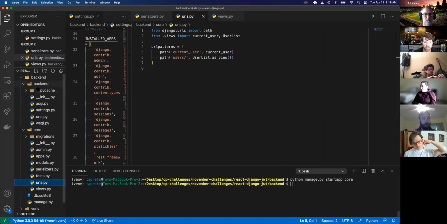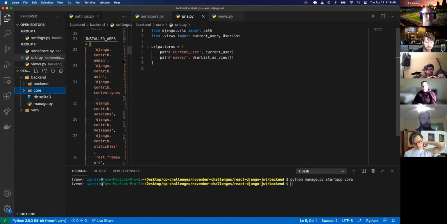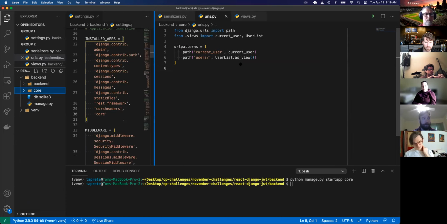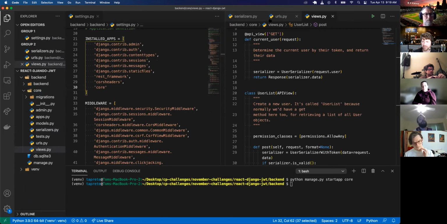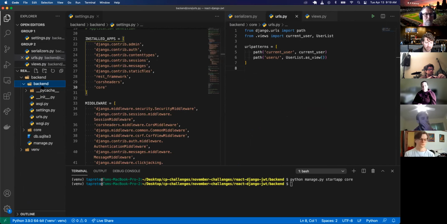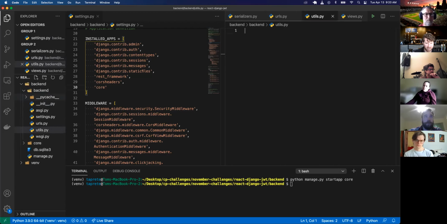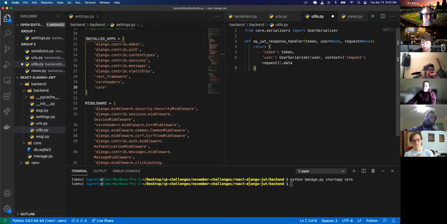And this last part is a little different. We've created serializers before, we've created views. These just look a little bit differently. But this last part, inside of our Django project, we're going to create a utils.py file. It's a utility. It's kind of like a helper function.